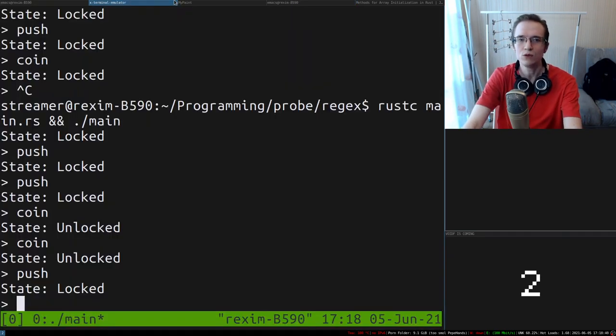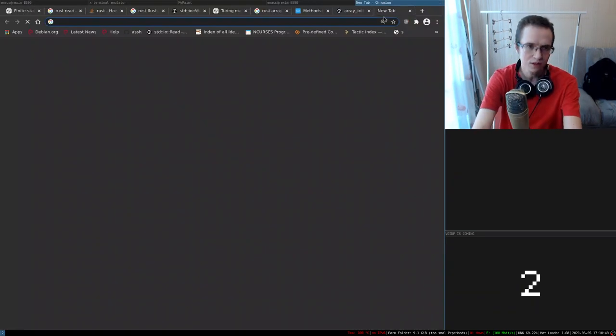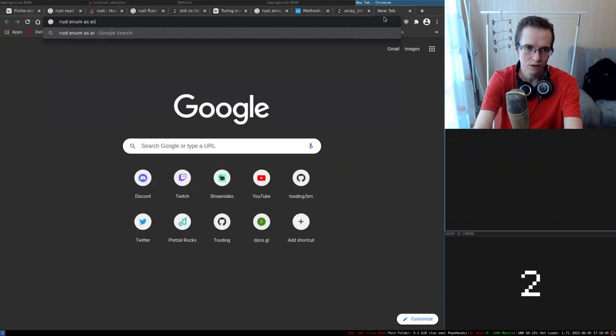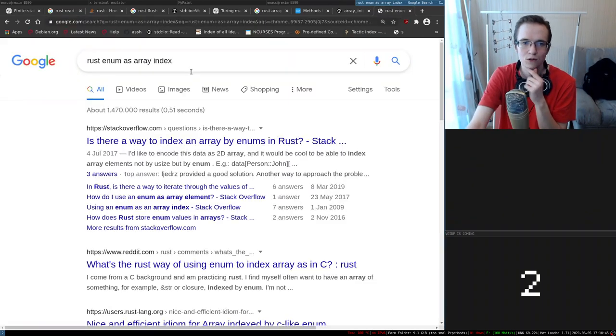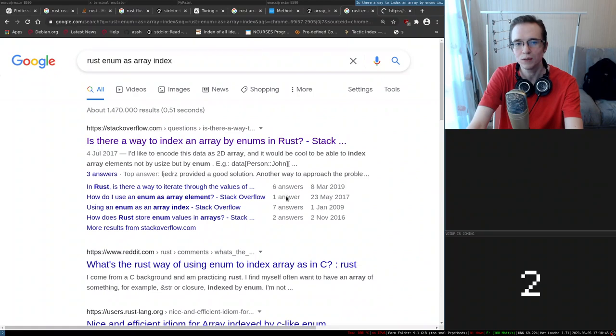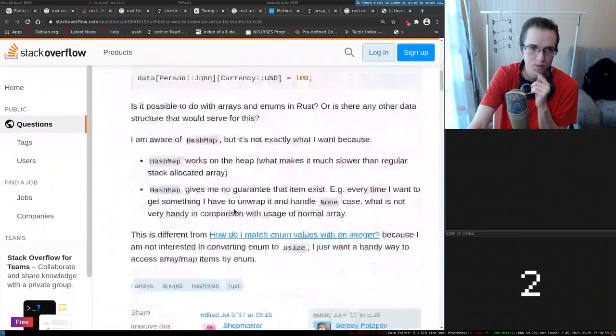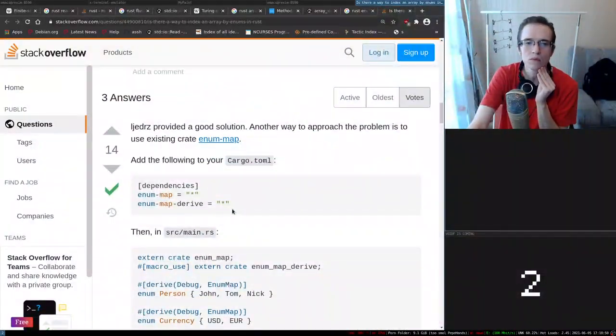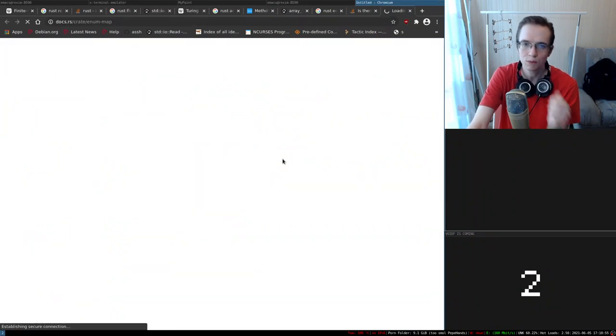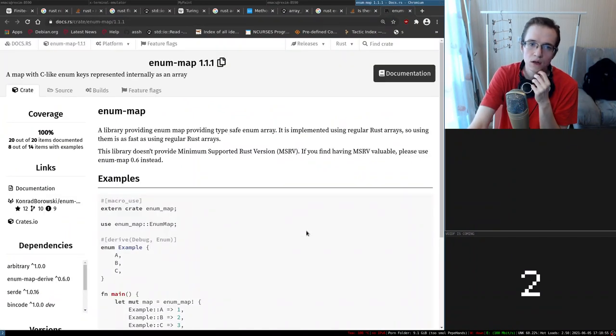So maybe we can Google that up. Do people even discuss that? Rust enum as array index. Is that a thing you can do? Is there a way to index an array by enums? Yeah. Provided a good solution, enum. Okay, so you need to have a separate package for that. Okay.